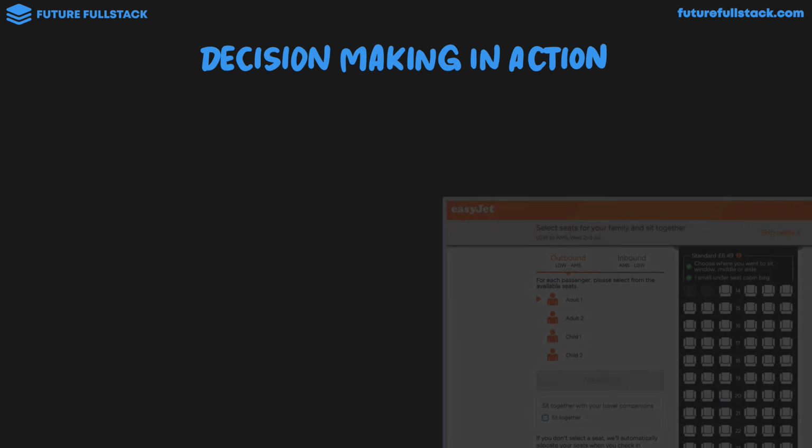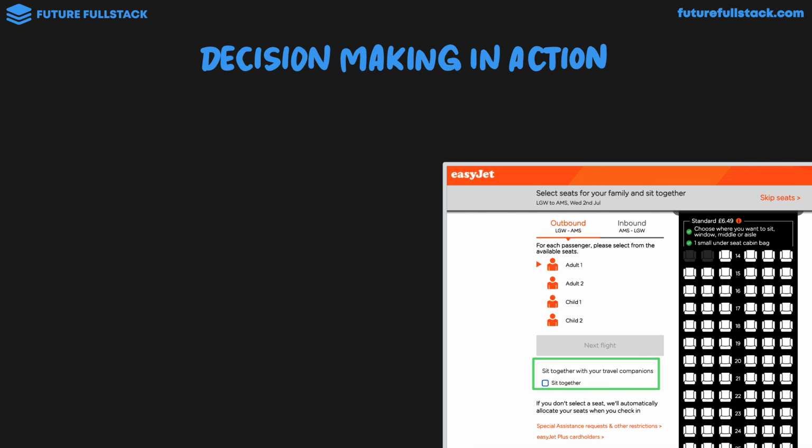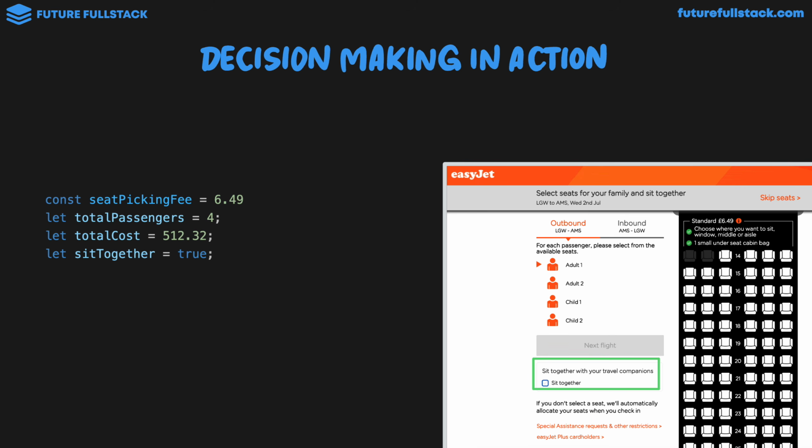Let's take a look at another example. We'll be looking at whether the user wants to sit together, people that really love their partners or family, and are willing to pay that extra amount. So looking at our variables, we'd have const seatPickingFeePerPassenger is $6.49. Now I'm using const instead of let here because on the application, the seat picking fee won't be changing. It's not a changing variable which I as the user have access to, like number of passengers or total cost. So that value is just not going to change. So I'm using constant there.